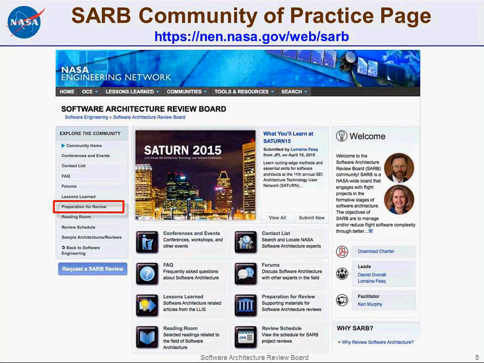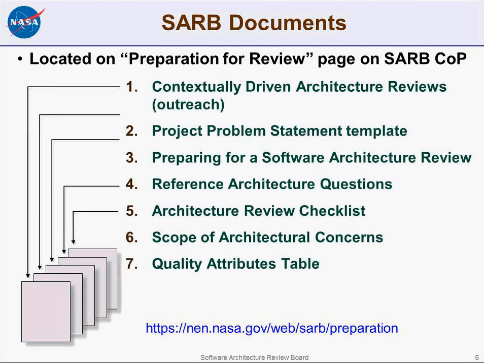To put material there that helps projects prepare for a review. And even if you don't have a review, you can still go here and use these as a resource to architect your system. On the prep for review page, we have a little more than half a dozen resources, including a checklist, a scope of architectural concerns, maybe a reference architecture, a list of questions. There's a project problem statement template that we like to see. You should always start with your problem statement.